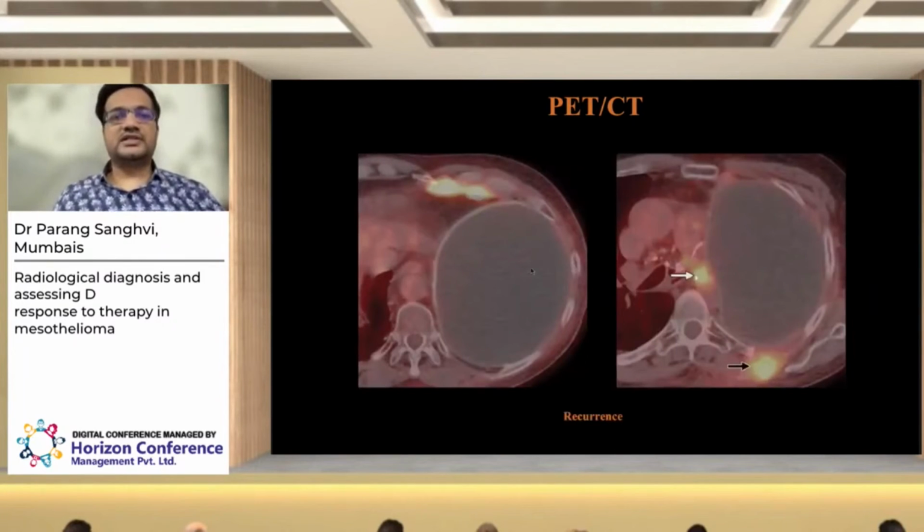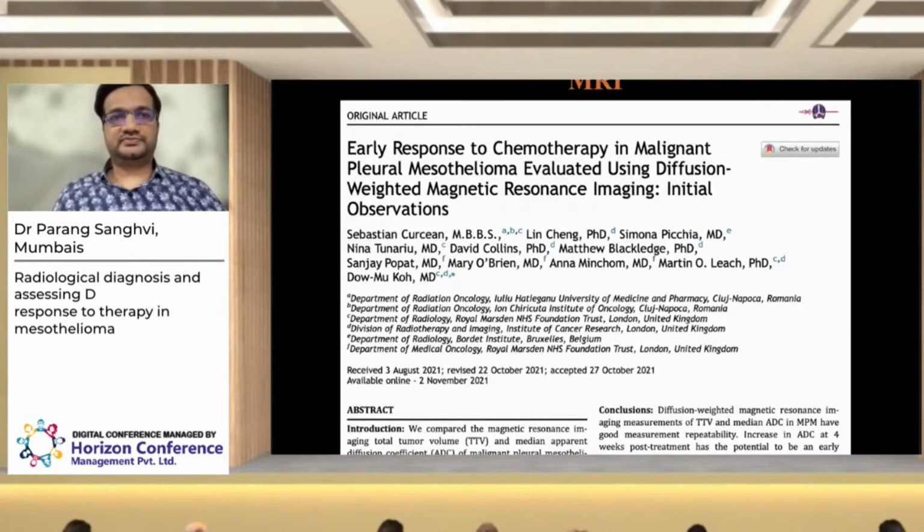In this patient, you can see a pneumonectomy was done. In the post-op imaging on CT scan, there was a lot of soft tissue thickening, but it was difficult to comment and differentiate it from post-operative changes. Again, the PET CT will really easily show FDG uptake wherever there are areas of recurrence. And that's how it can be really useful in the post-operative setting also.